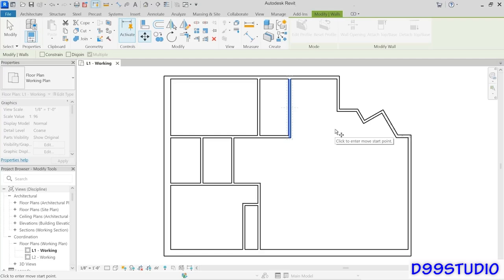The next step of the command is how far and in what direction you want to move it. So there's a number of ways you could do that. You could click points on screen. You can type in values. You can even use existing geometry to kind of set that distance.